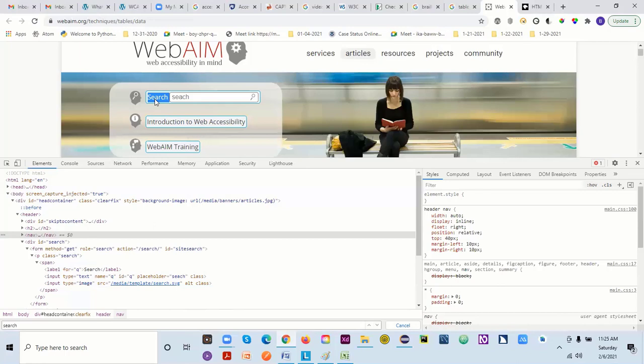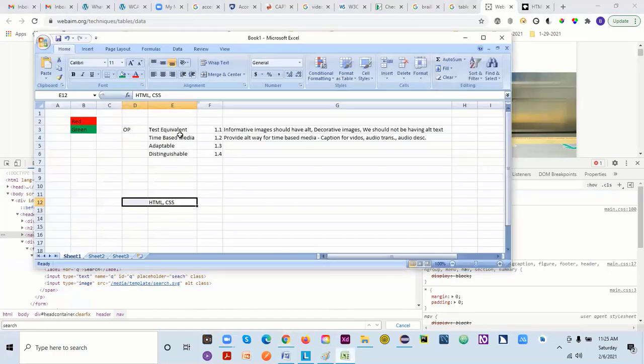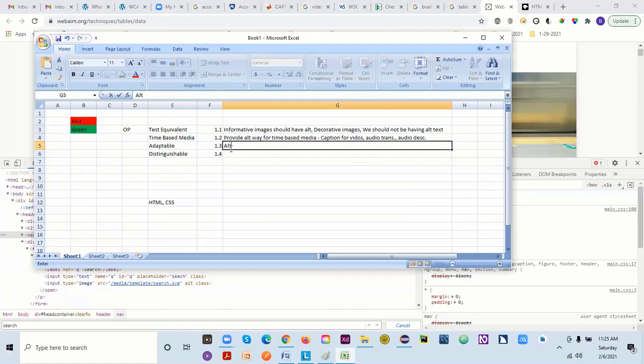Okay, Professor. Yes, so this is how we do it. We just saw test equivalents, time-based media, where we have to use captions and audio transcripts. If I talk about adaptability, we saw that we should have alternative text, and table headers. We'll come to table headers and captions under the tables. Table headers could be column or row, both.